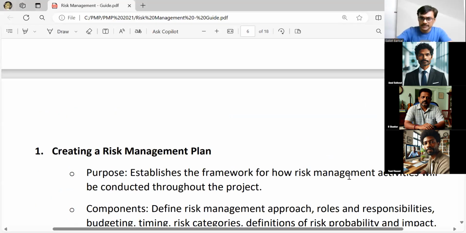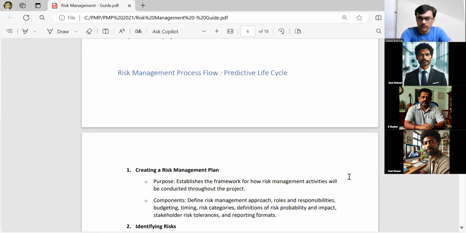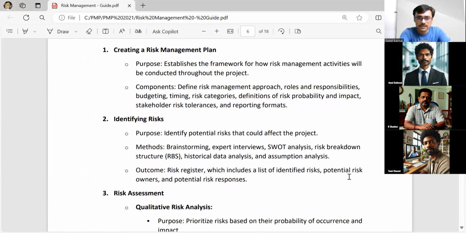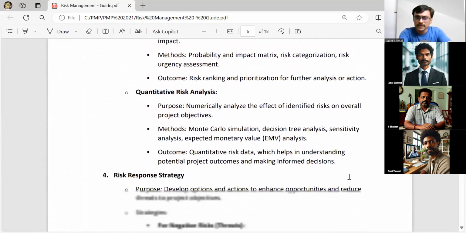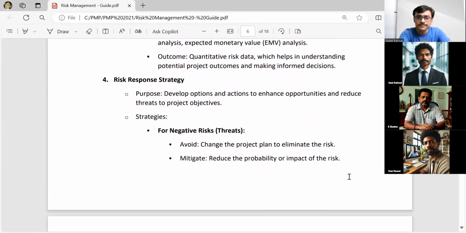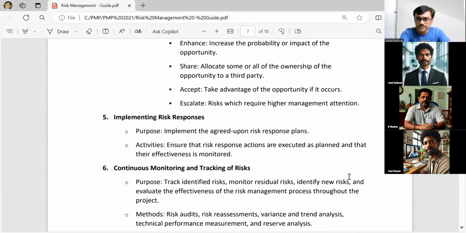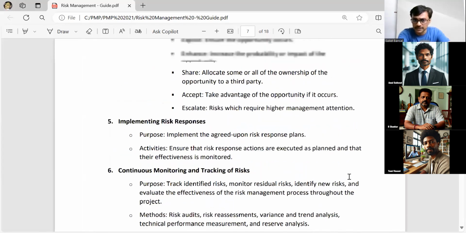So we can say that we have a process flow for risk. First, to start with, we create a risk management plan. Then we start focusing on identifying risk. Then we focus on risk assessment, qualitative and quantitative. Then we focus on risk response strategy. Then we focus on the implementation of risk responses, and then we do continuous monitoring. So this is the 6-step process which usually gets done in our project management world.